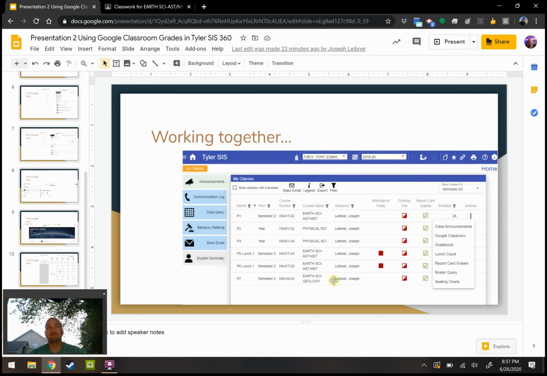Now, in order for this to take place, one little caveat is that you must have your classroom linked with your Tyler SIS classroom. And so what I mean by that, on these three dots right here that we're kind of playing with today for this class, if I go down here to Google Classroom, okay, that's going to give me two options.